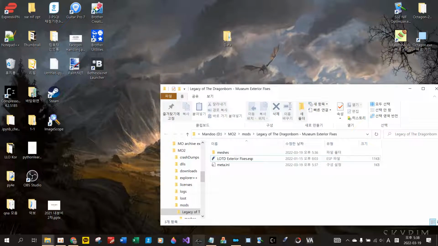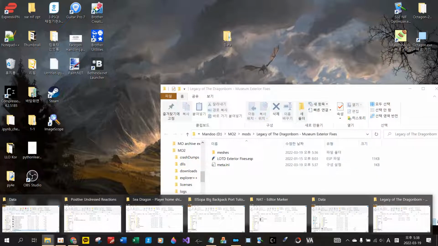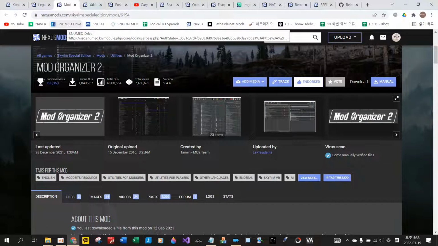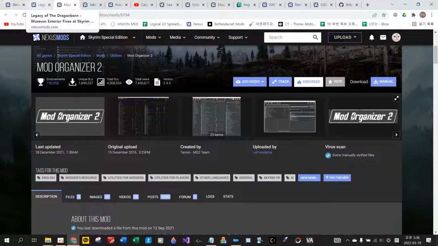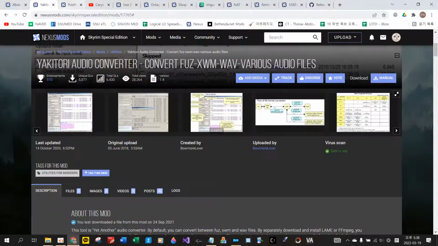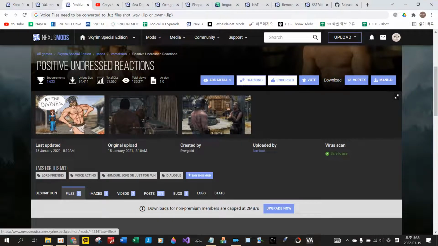Okay, so do the thing again with the creation kit, and you're good to go. So that was the process with the most common examples, and now we have some more stuff to take care of before porting them, which would be the sound files and textures and meshes.